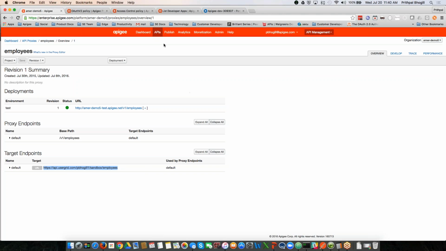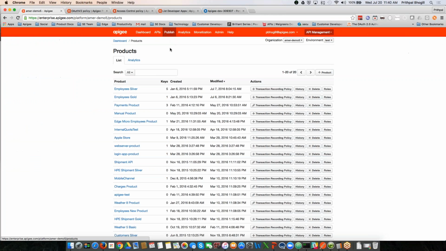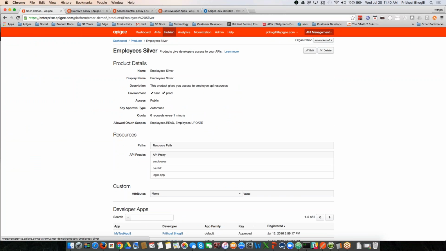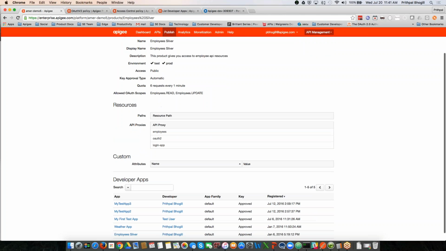The way you start creating the groupings is you go within the Apigee interface and create an API product. A product is nothing but a grouping of certain kinds of APIs. You can see that the employee silver product, which is what I'm going to be using for this demonstration, gives you access to employees and a bunch of other APIs. You can configure quotas, and you can assign scopes to API products. So very, very powerful capabilities within the ecosystem of Apigee Edge.